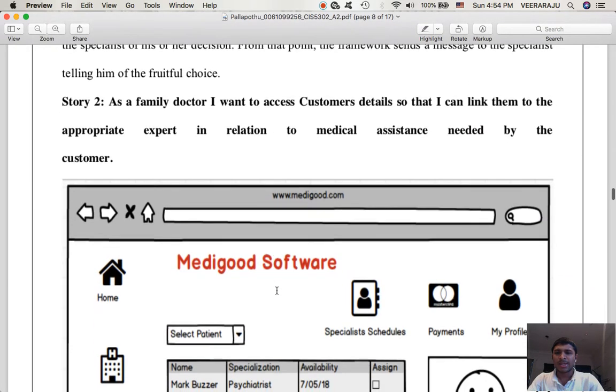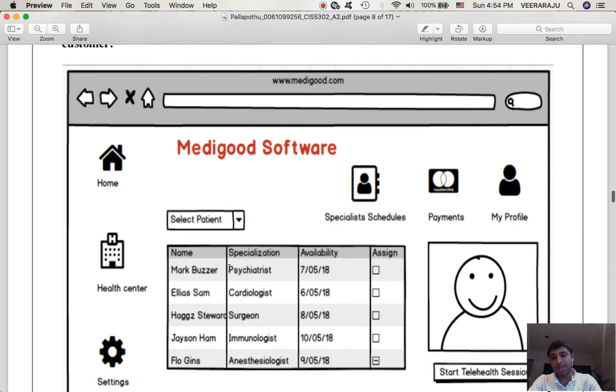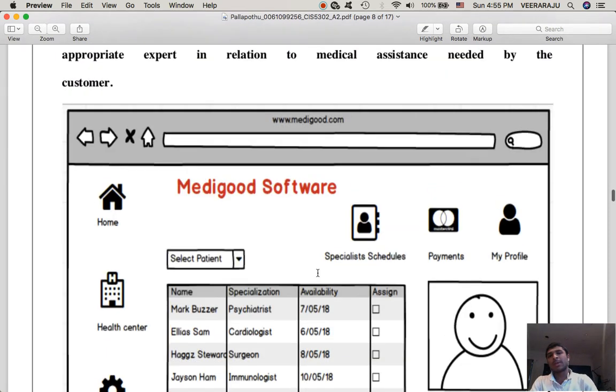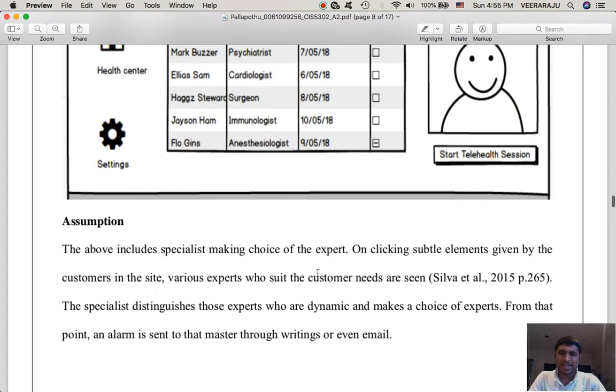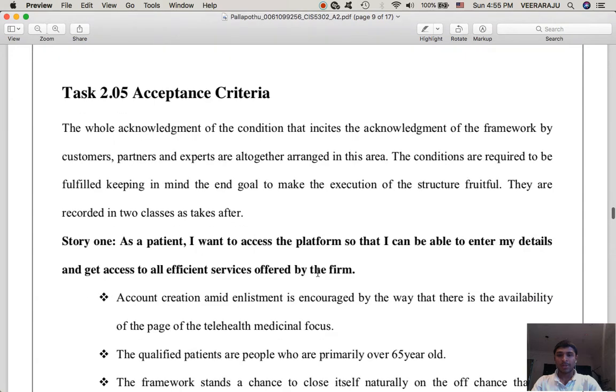And coming to the second, if a family doctor wants to access the customer details, this is how the family doctor's page looks: name, specialization psychiatrist, availability, assign. For example, if a patient is suffering from heart problems, Elias Sam, a cardiologist, deals with patients suffering from heart problems. If you want to assign, the family doctor can assign. This is how the web page looks for the family doctors.